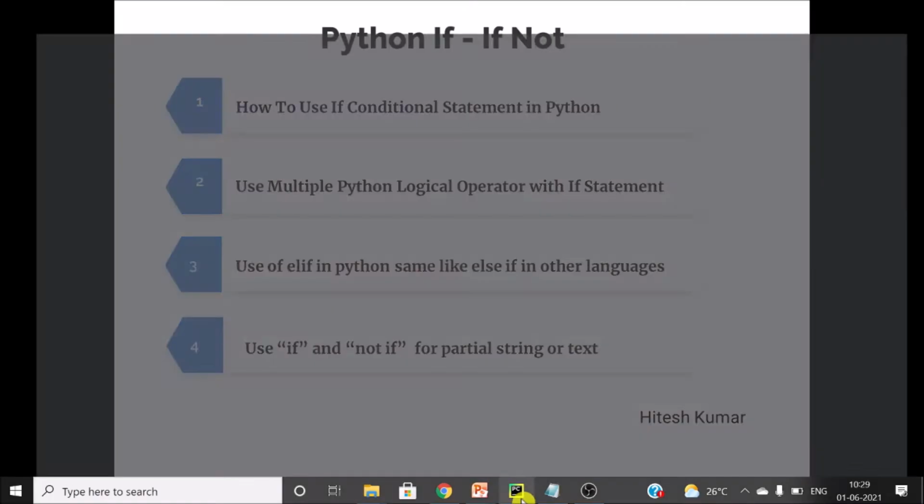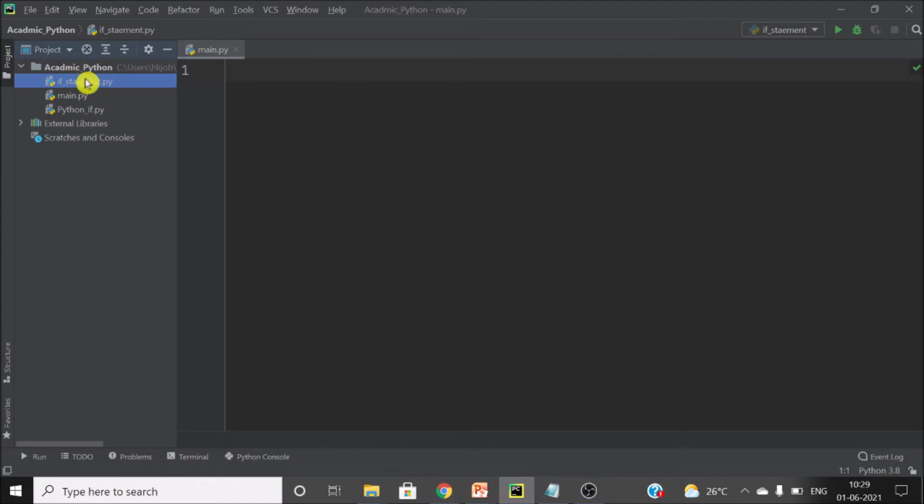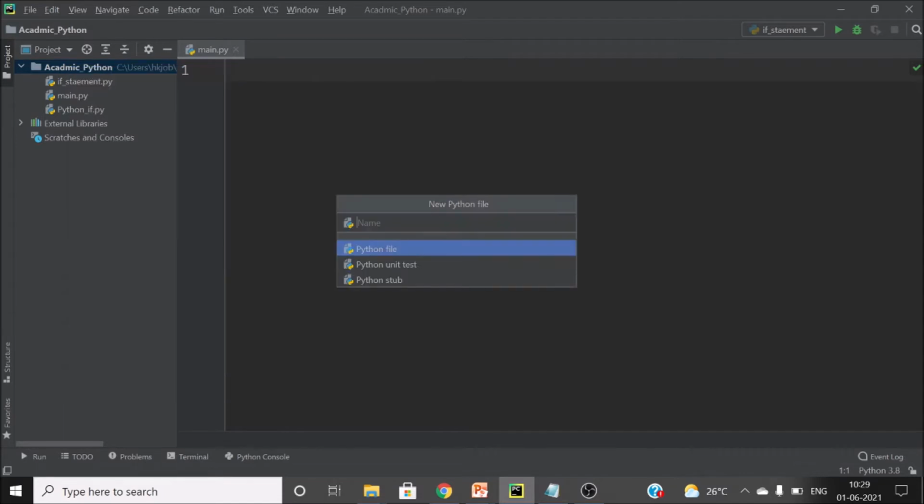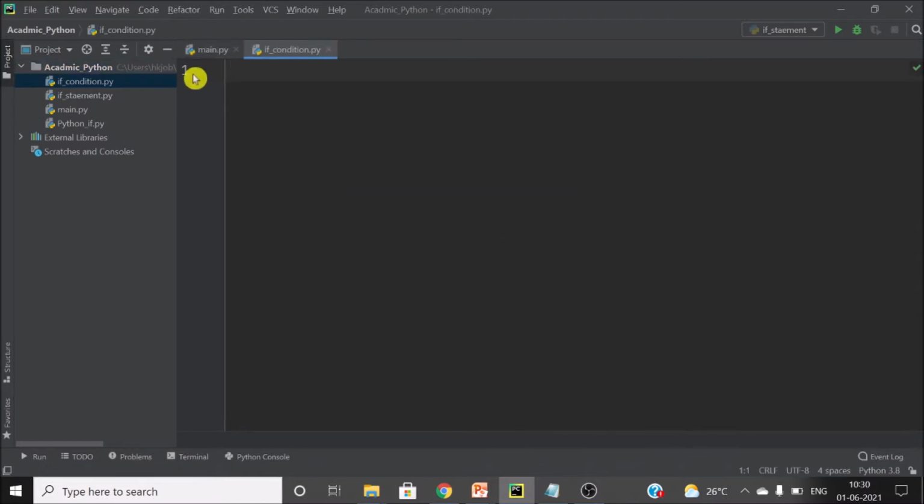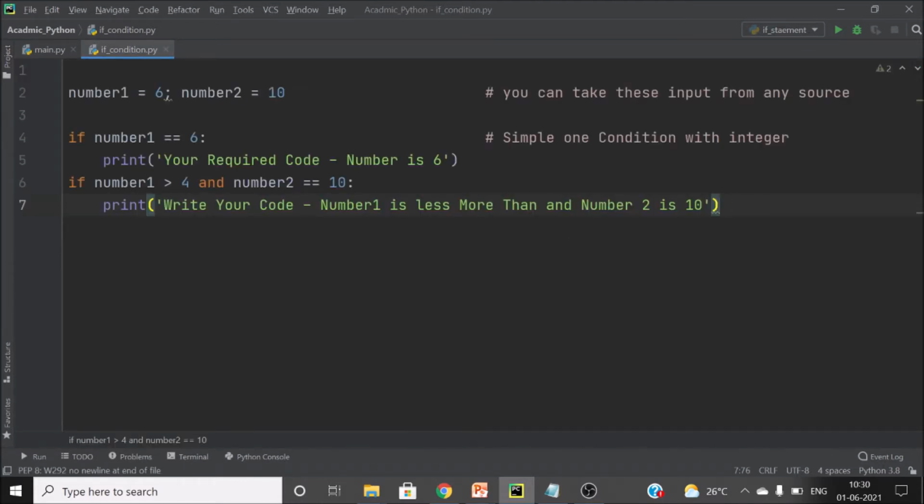I will go to my editor and I have already a project. I will be adding a new file into it. Okay, and then let's minimize this part. So here you can see a few lines of code. I have two different variables, number one and number two. And then I have the first condition, number one equals 6, and I have another condition on line 6 where I am using two different conditions with the and logical operator.